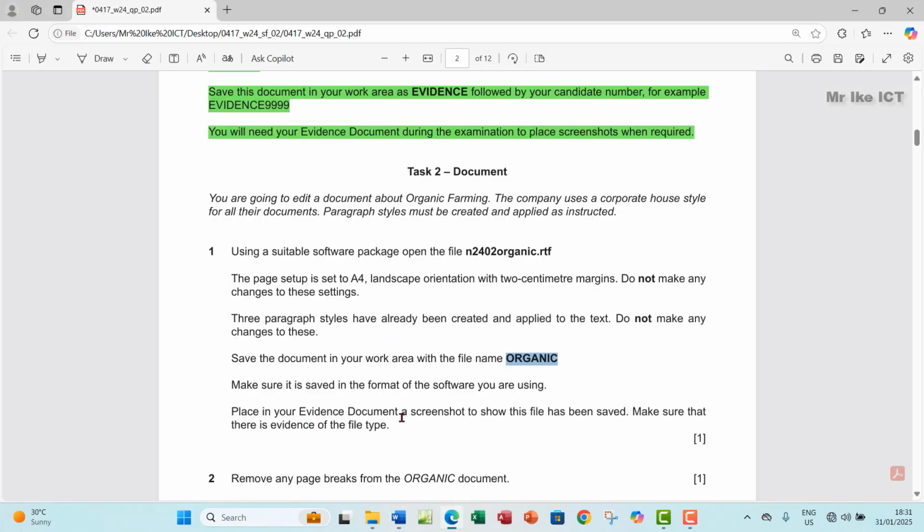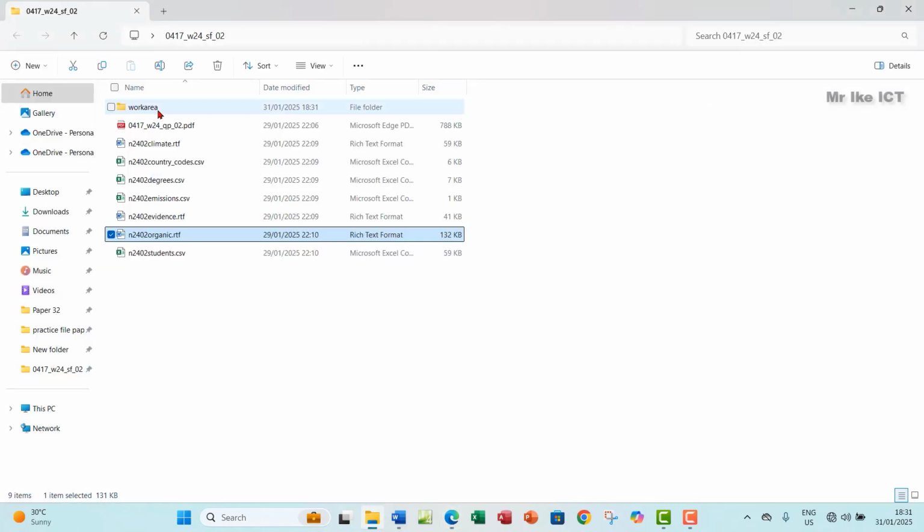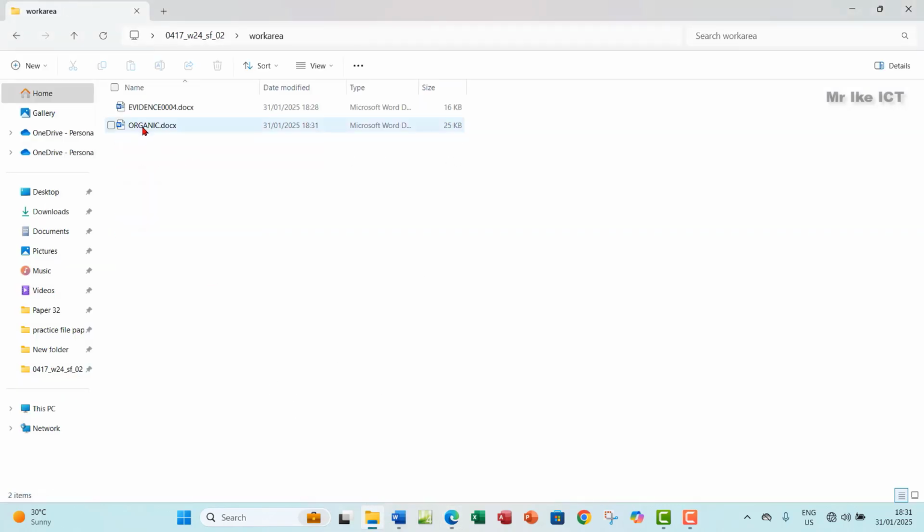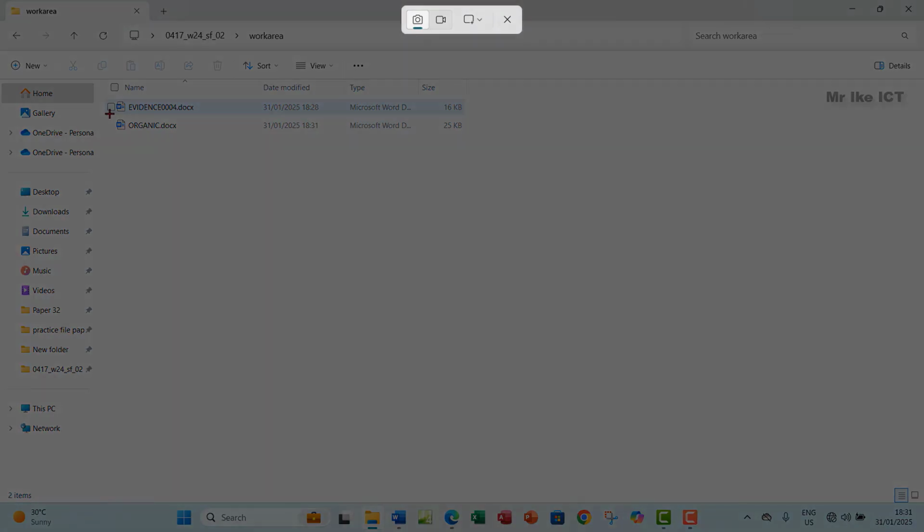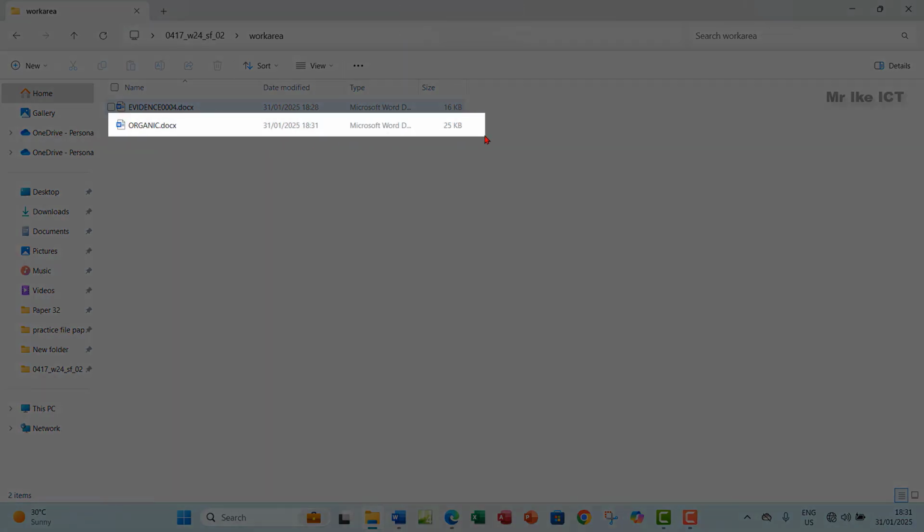Place in your evidence document a screenshot to show this file has been saved. Make sure that there is evidence of the file type, right? So you want to go in there in your work area. So print screen, what we need is actually organic. This is what we need here, right? So of course the extension is already there. So the file type is already there, Word document.